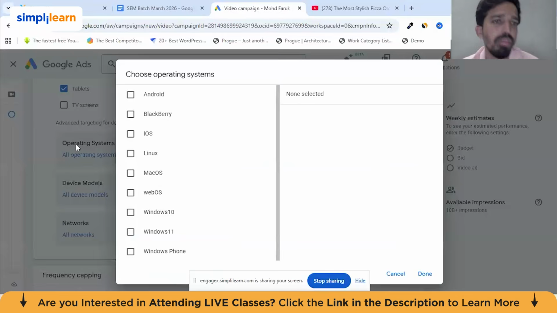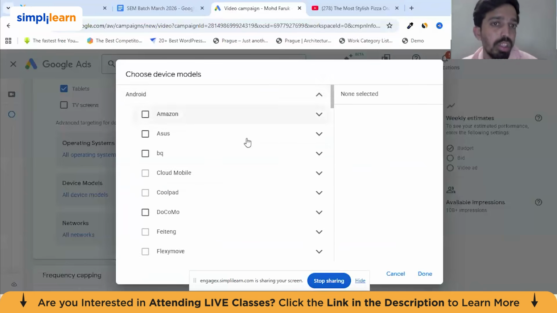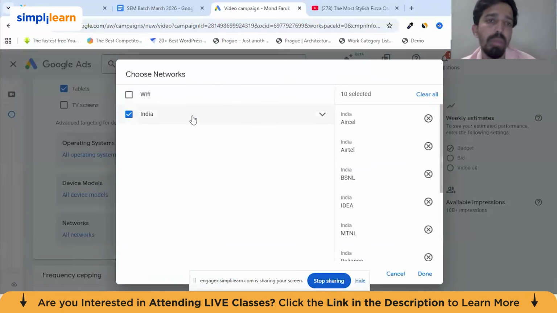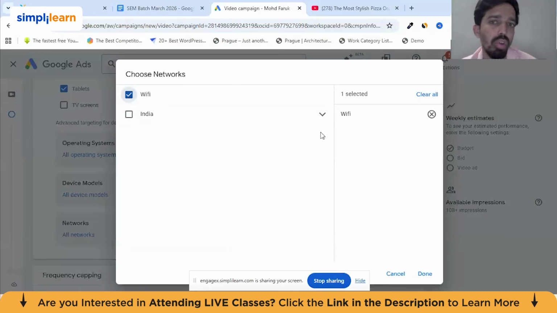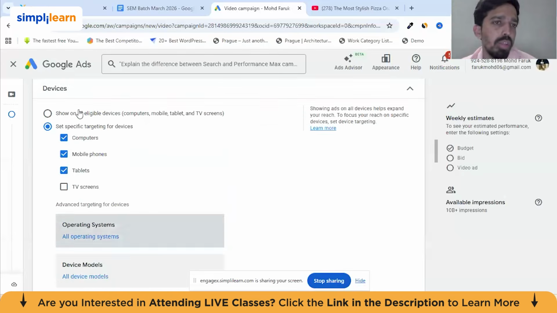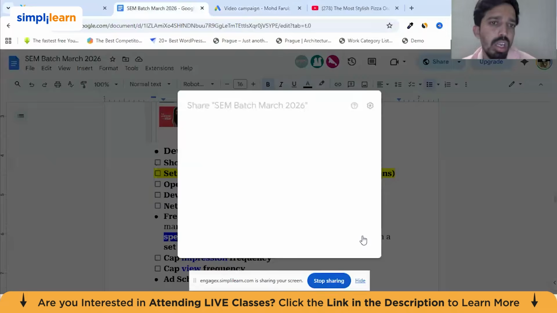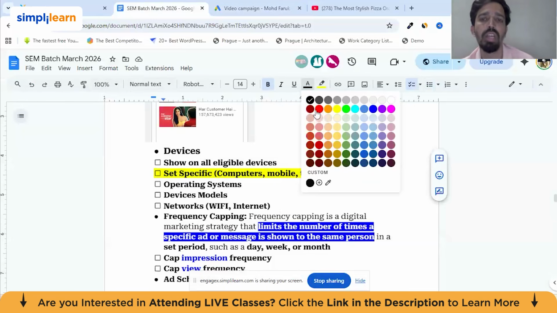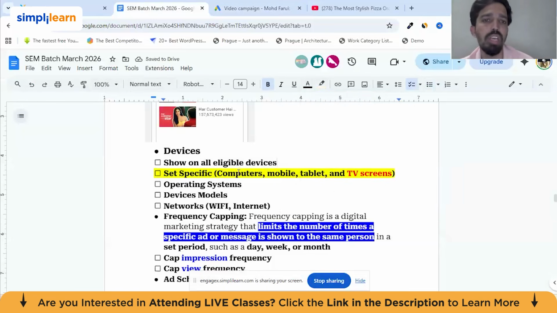Operating systems, again, a number of operating systems you can use. Device models, based on the model name also you have it, so you can try running it. Networks, maybe Wi-Fi based, you also have it, totally Wi-Fi based only. So it is your call. You can choose a number of options, which are the device options that you have here. In devices we have the option to show on all devices, so you can target computer, tab, and not the TV screen. I'll just mark this as red. Try to avoid it. Option 3 is what I'm going to be choosing.